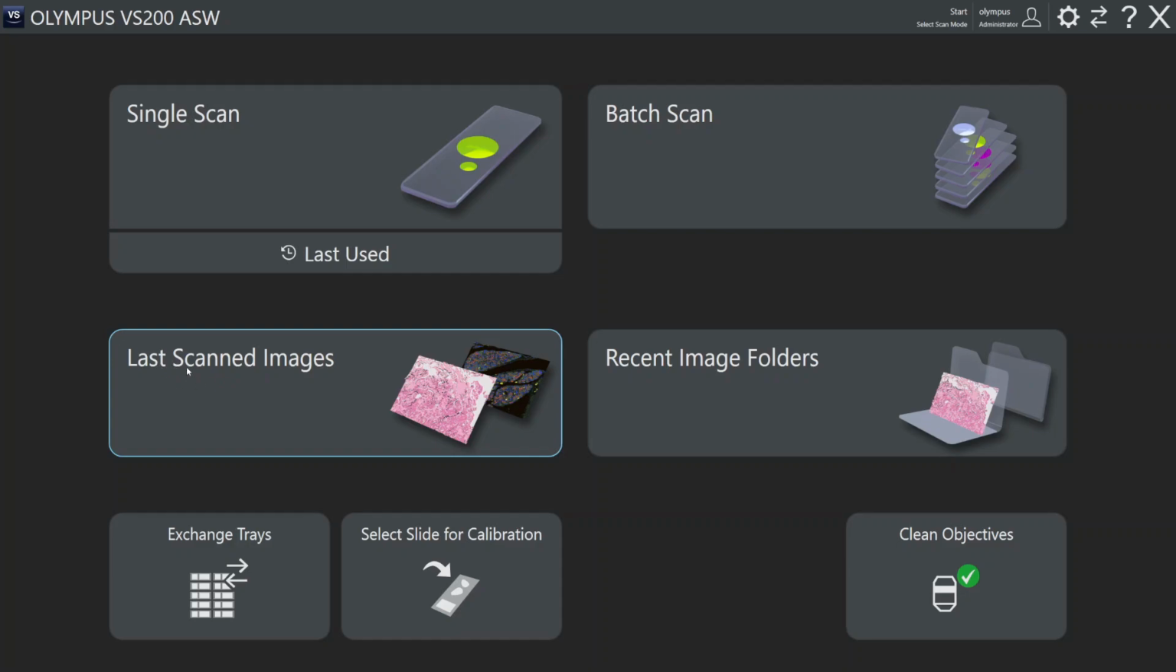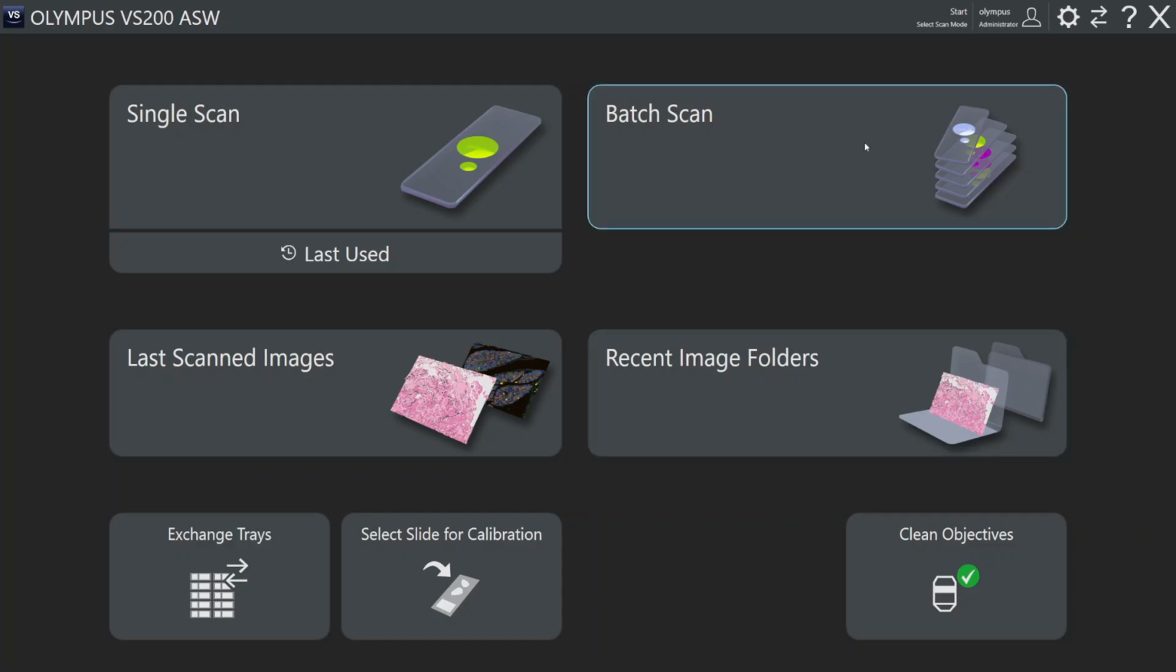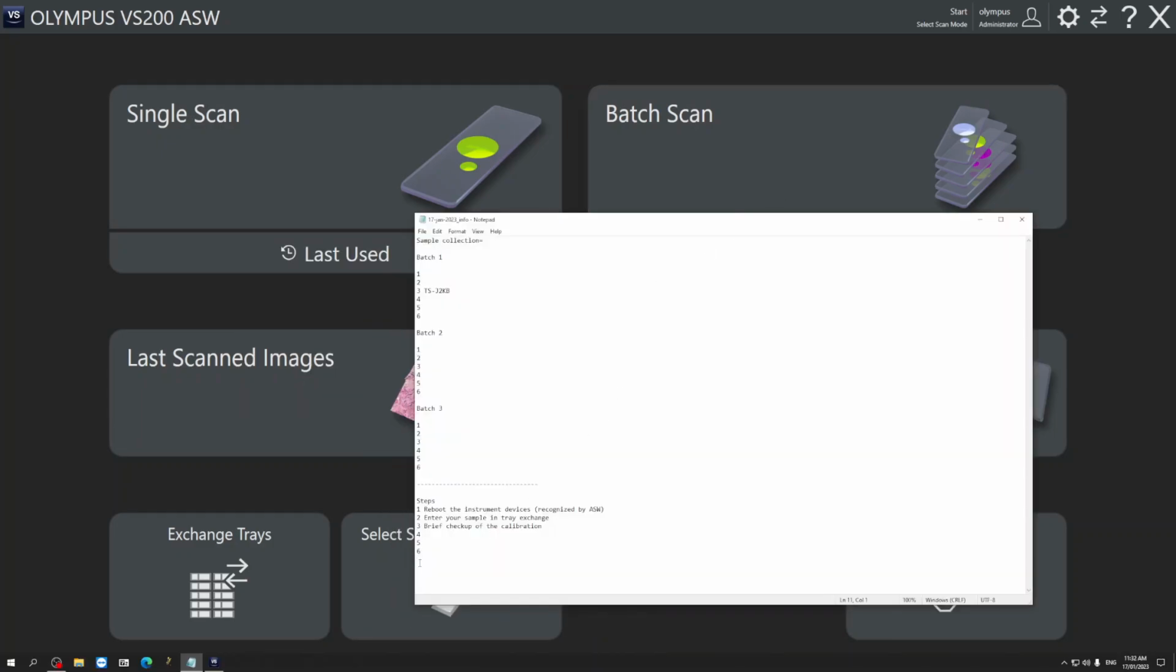Then you also have this last scanned images option, but it will only show you images that have been stored in the main disk we are using for this microscope for storing the database, and the recent image folders as well. So these two are for local storage, but we don't care about that because we are working basically with the server. So click on batch scan once you are happy with the calibration settings. But in step 3, we will have a brief checkup of the calibration settings.